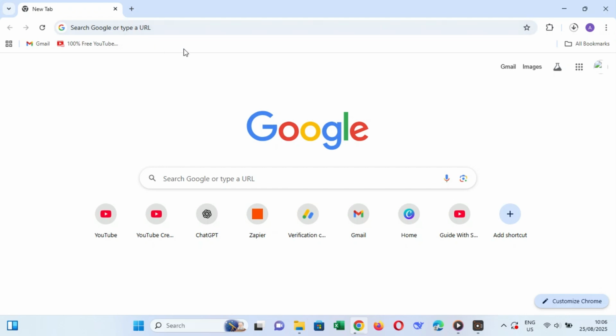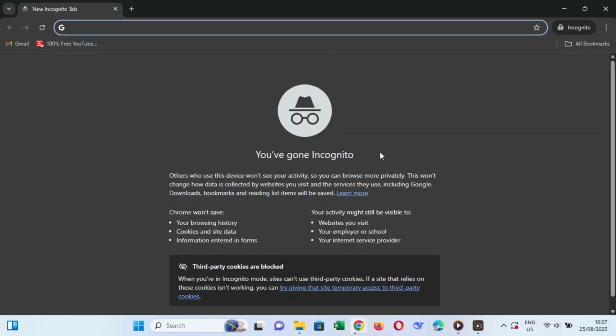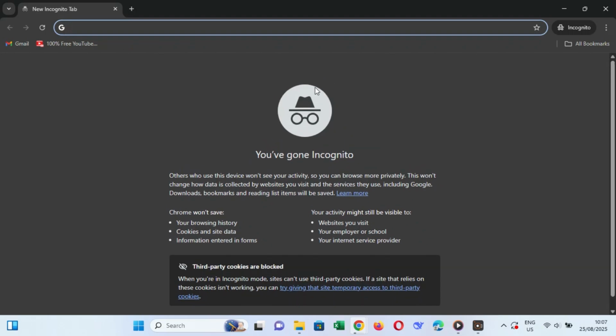First, to open a new incognito window, click on the three-dot menu in the top right corner of Chrome. In the menu that appears, select New Incognito Window. Alternatively, you can use the lightning-fast keyboard shortcut, Ctrl+Shift+N. A new, dark-themed window will open. You'll see a little icon of a detective hat and glasses right next to the address bar. This confirms you're in incognito mode.